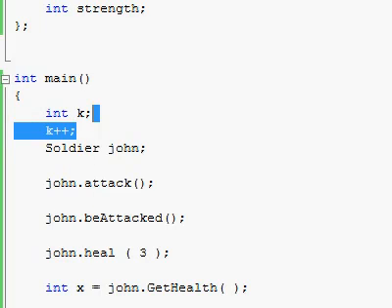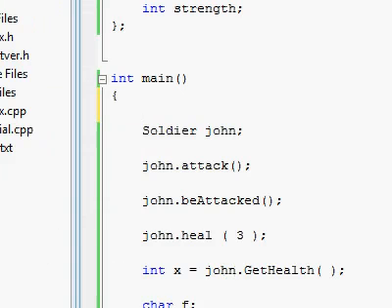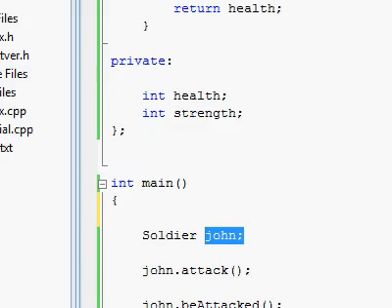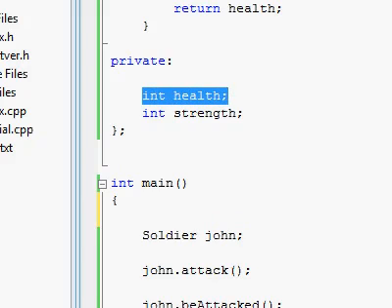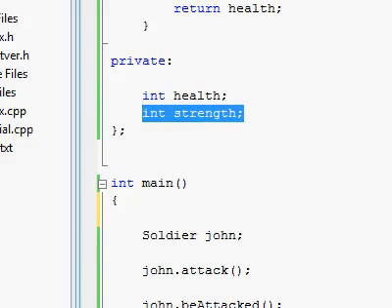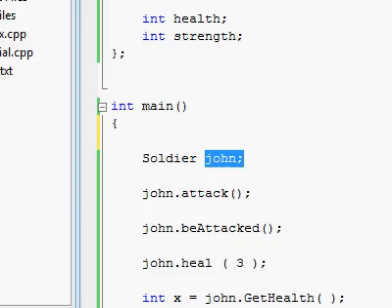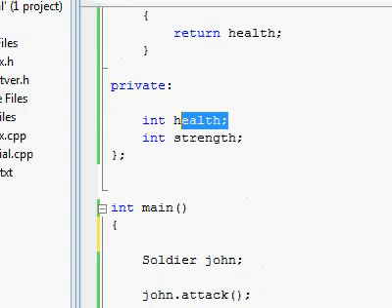The problem is that when we created John right over here, as soon as an instance of a class is born, all of the member variables are also born right over there. So as soon as John was born, along with him was born one integer called health and another integer called strength, which both belong to him, to John. But these variables were never given a number to begin with.